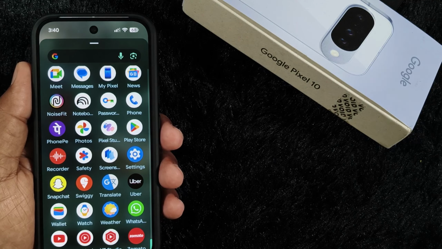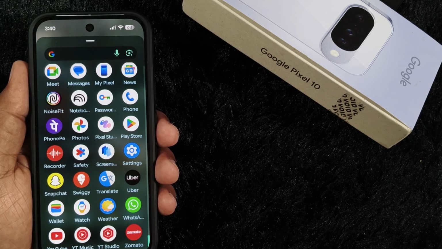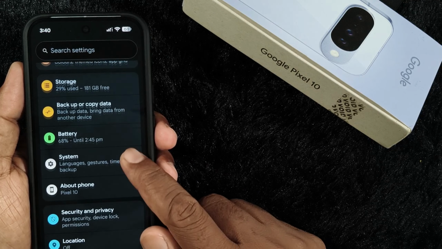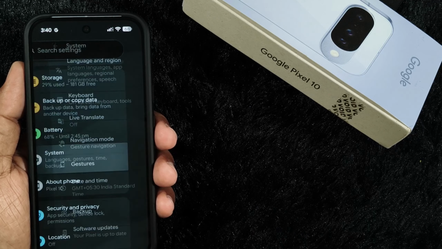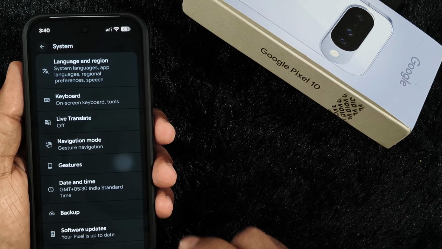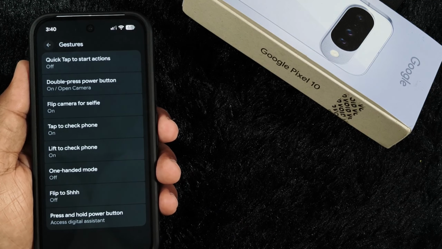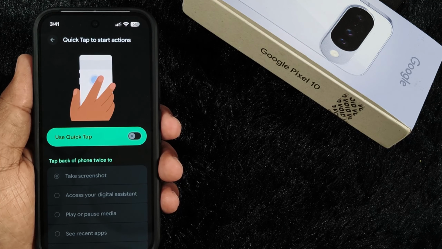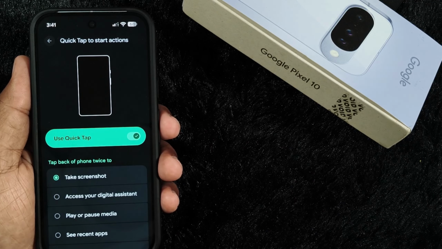To use this feature, open the app drawer on your device, tap the Settings app. Now scroll down until System. Tap on System, tap on Gestures. Now at the top you can see the Quick Tap to start action feature on your device. So tap on it. By default you can see it is toggled off, so toggle on this option.